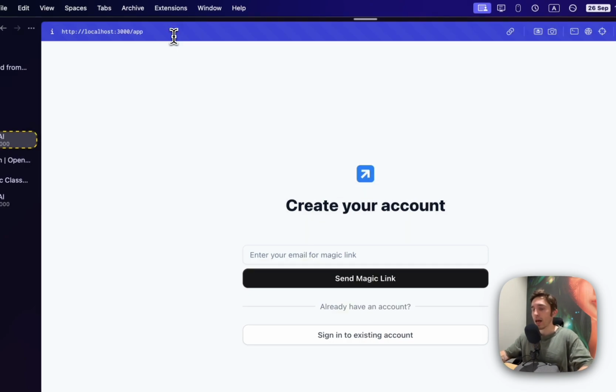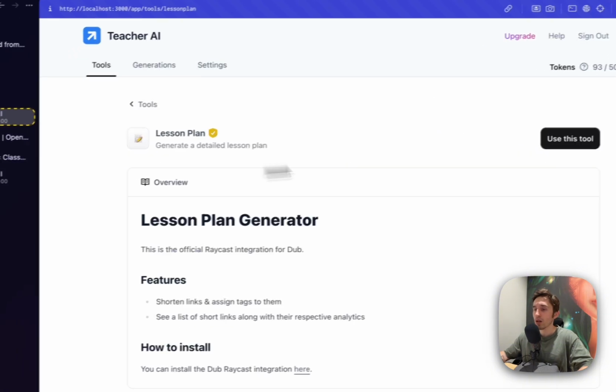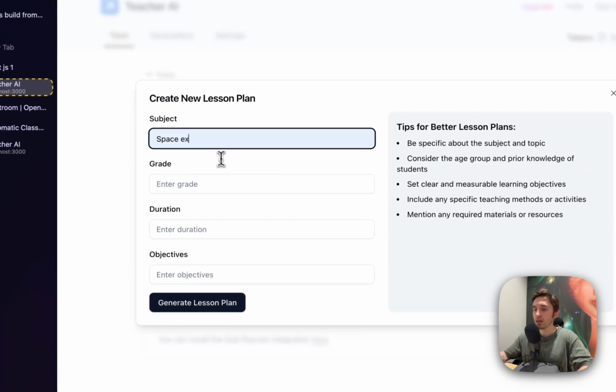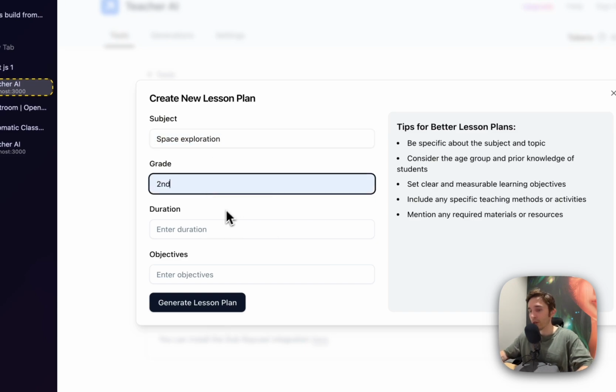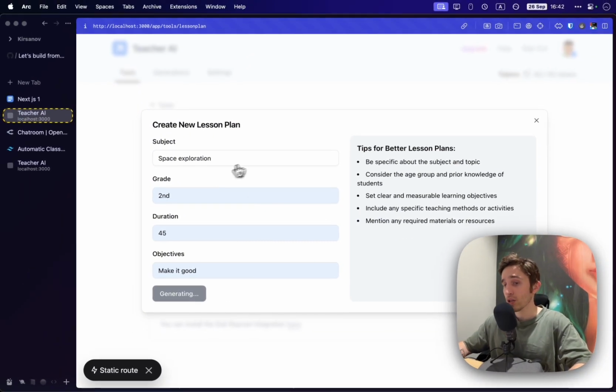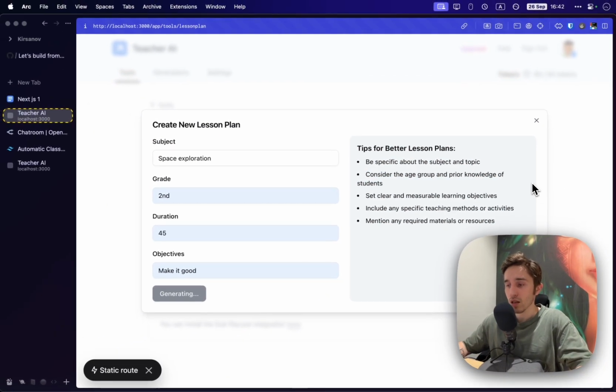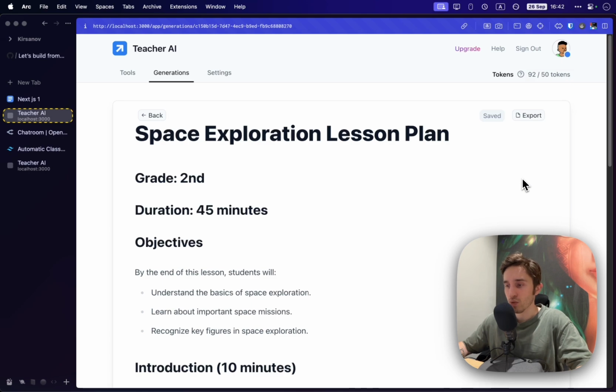Then we'll have the app where you can select the tools to generate, let's say, a lesson plan. We can input some information here. It's just random right now, I'm just showing you. But yeah, you select a subject, a grade, duration, some objectives, like what you want from it. And you will add tips that the user needs to see. For the styling, we use Shadcn. This is what I use for my styling.